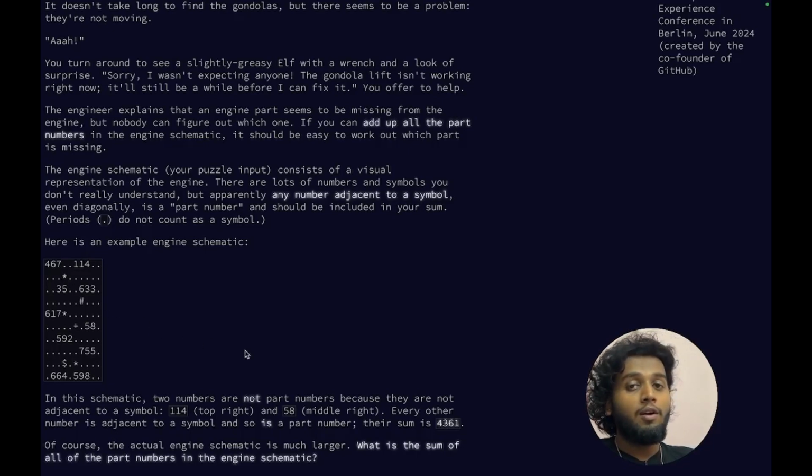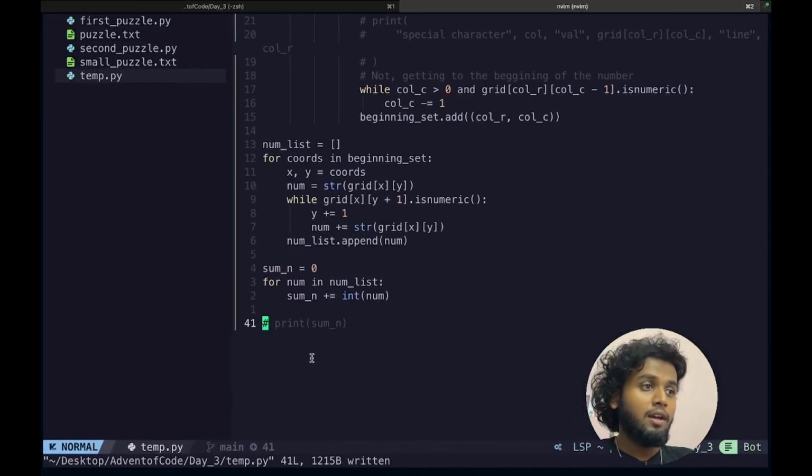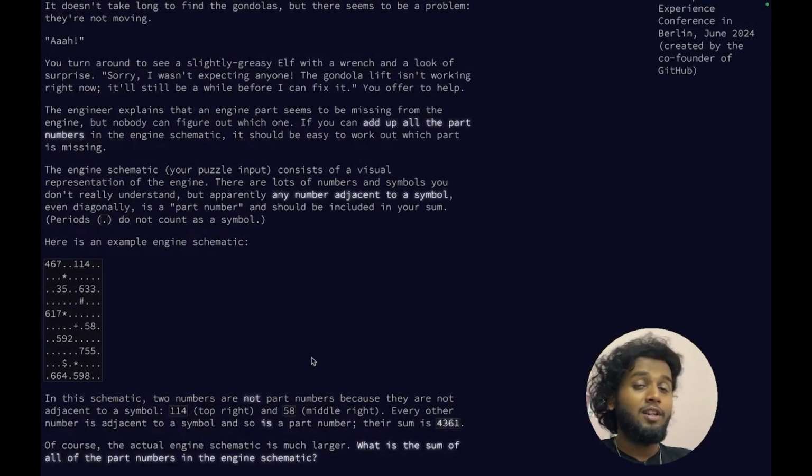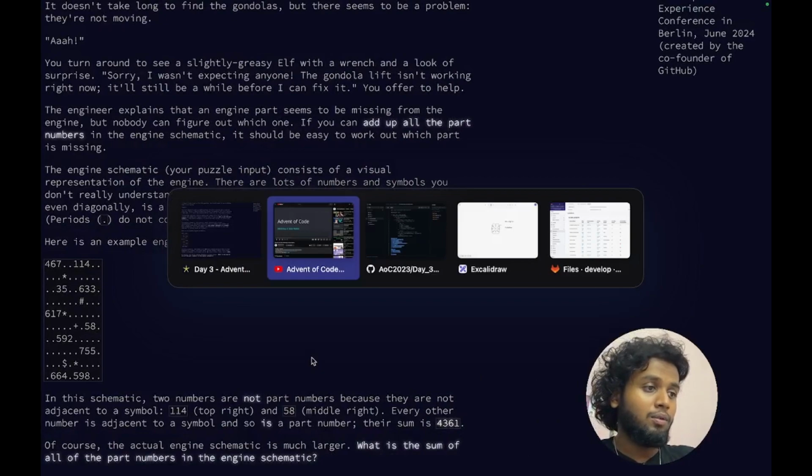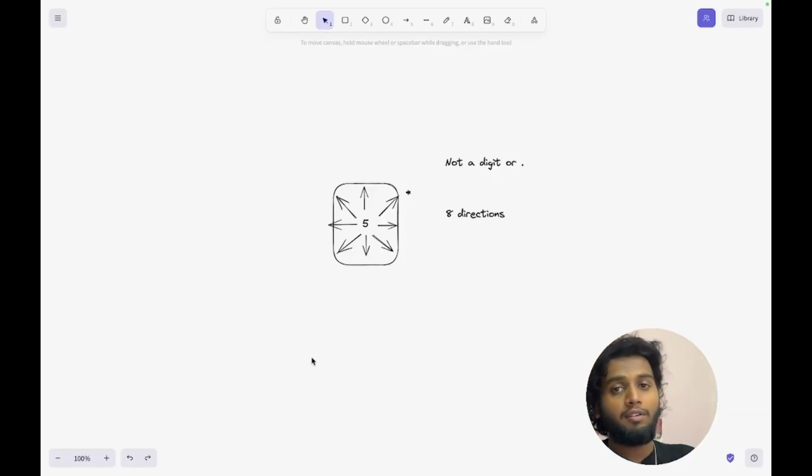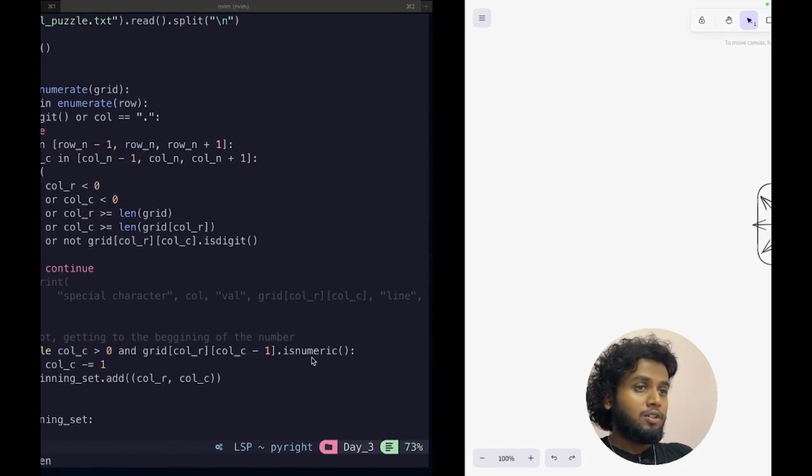So how are we going to do that? First, we're going to read this into a grid. Then we need to see how adjacent numbers work. We're going to solve this by constructing a rectangle around the number. Adjacency can be in 8 directions: top, bottom, left, right, top left, top right, bottom left, bottom right. Anything which is not a digit or a dot is considered a special character, so we're just going to check that.